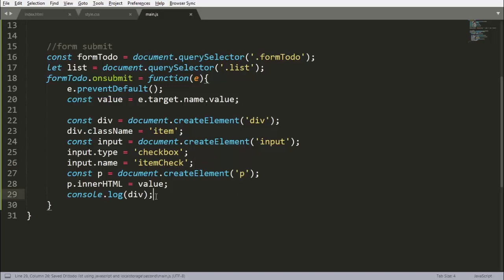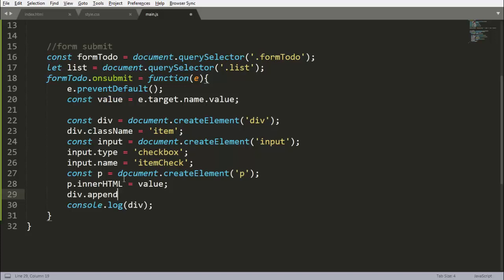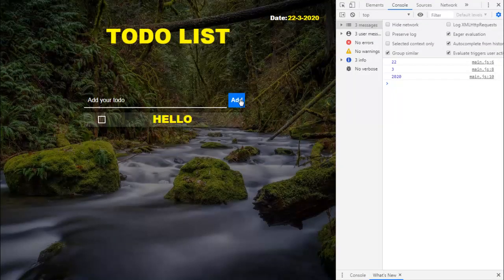Now we want all these, the input and p tag, to be appended to the division here. For that, div.append. See that previously in the division tag there is nothing. So we created input and p tag. Now we will append input, copy this, and our p tag to our division. See what we get. Click on add here. We are getting our input type equals checkbox, name equals item.